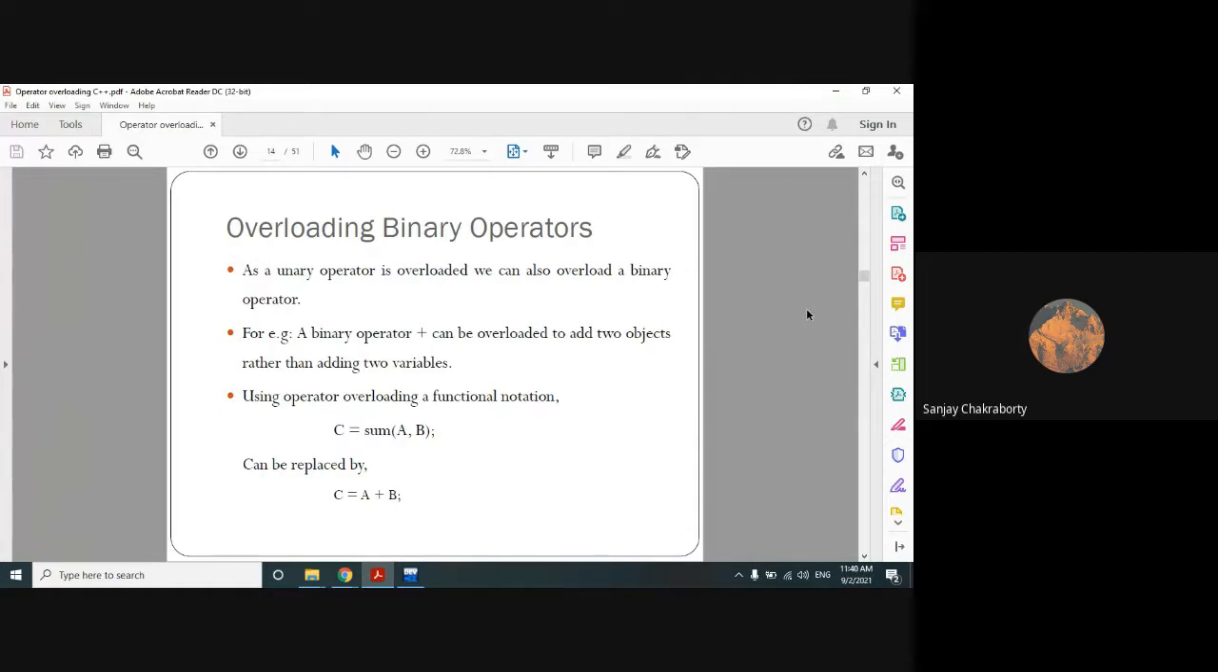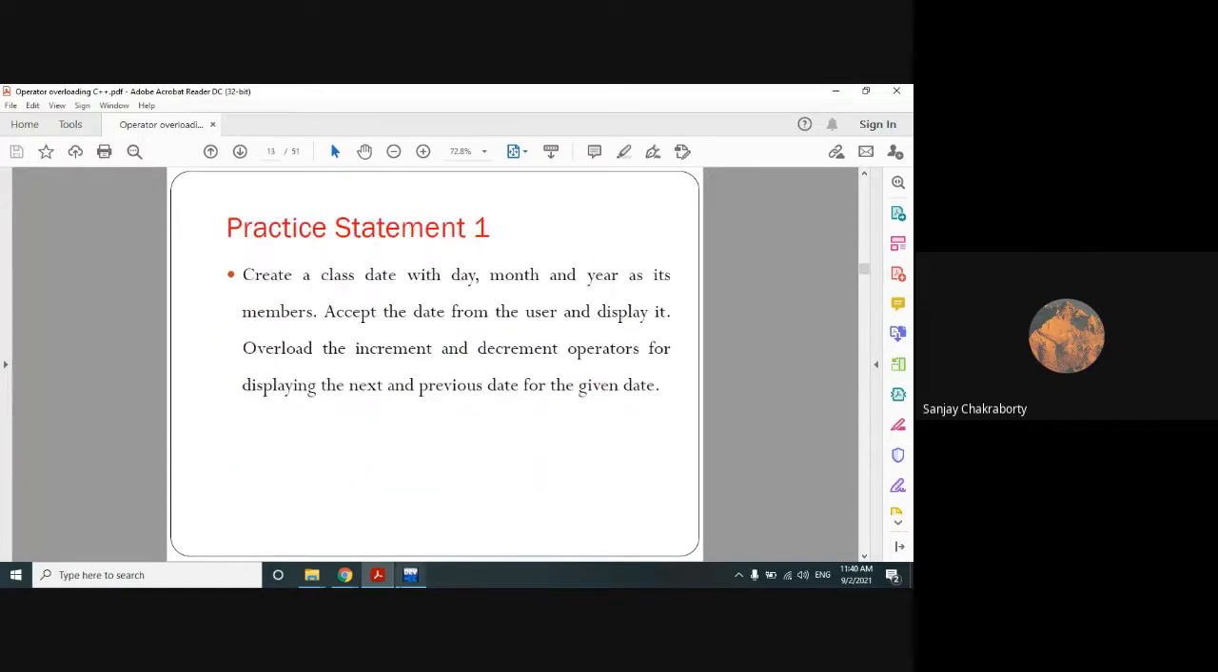So a binary operator plus can be overloaded to add two objects rather than adding two variables. With the help of the binary operator plus, we are going to add two objects instead of two variables. Adding two variables is what the built-in or user-defined binary operators normally do, and here we are doing addition of two objects. So using operator overloading, a function call like sum of a comma b can be replaced by c equal to a plus b. This is what you need to understand during binary operator overloading. Let's check it out.